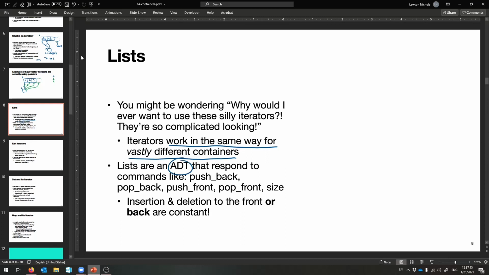So a list is a different kind of abstract data type. It responds to similar commands to a vector, but not the same ones. There's no concept of indices. There's no .at, but there is push back, pop back, push front, pop front, and size. Okay? And the times are a bit different.